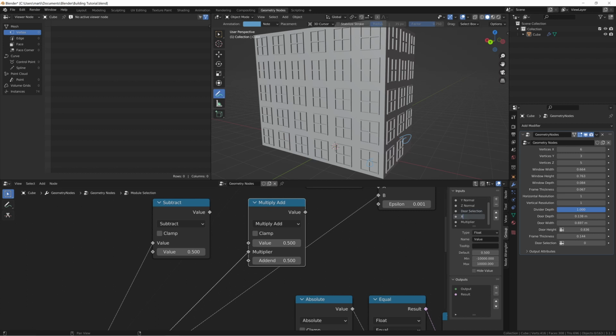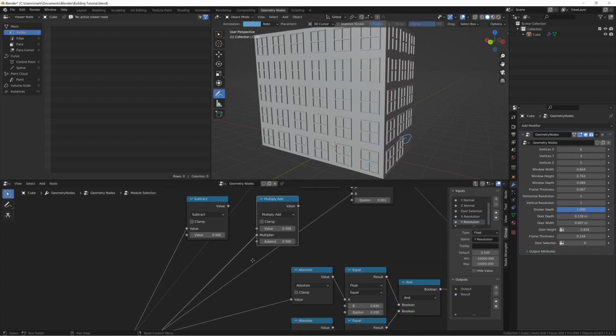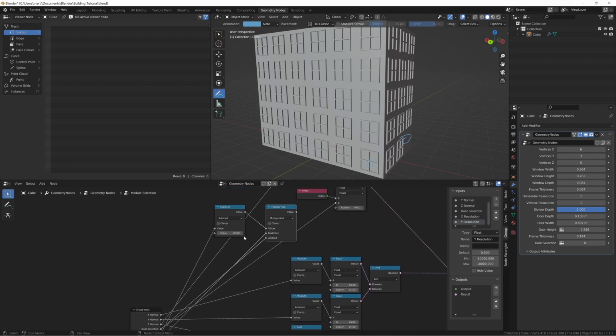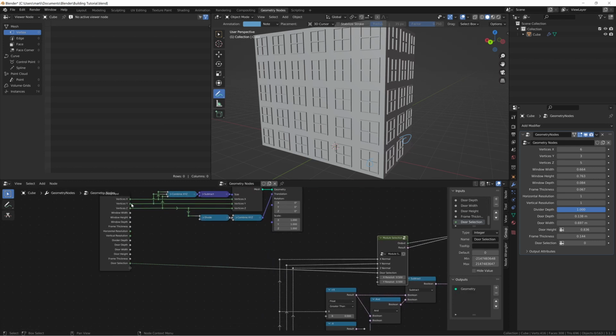We will rename this one to the X resolution or X value, whatever you want to call that. This next one we will call the Y resolution. Why am I doing this? I don't know. And we will take our door selection, hook it up to the add end, and take this subtract, connect it to there. And so let's go ahead and just take our vertices, hook it up to the X and Y resolutions.